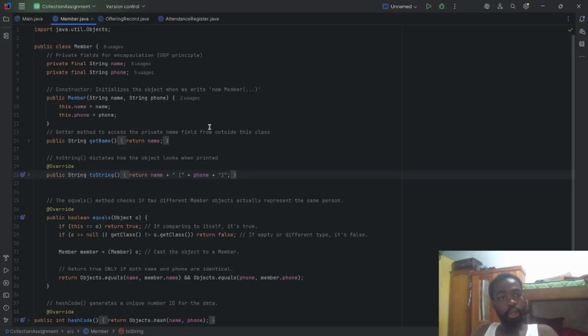So today we are going to learn how this code helps us demonstrate how maps and sets work using Java. So here we have Member.java. What Member.java does is that it defines a member. You can see we have private final String name, private final String phone.